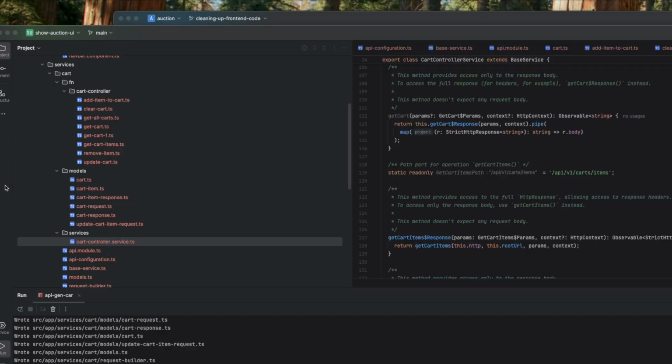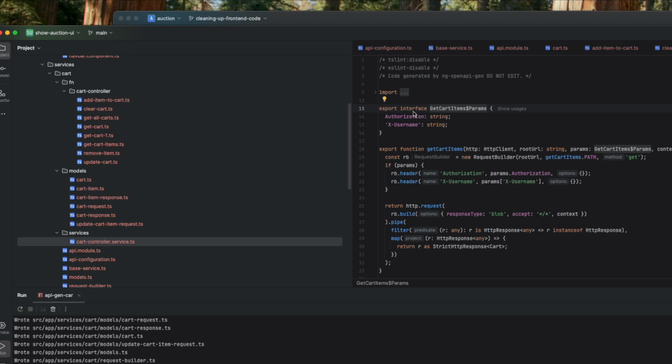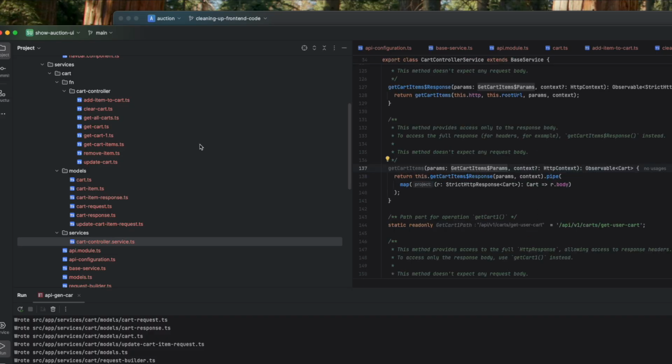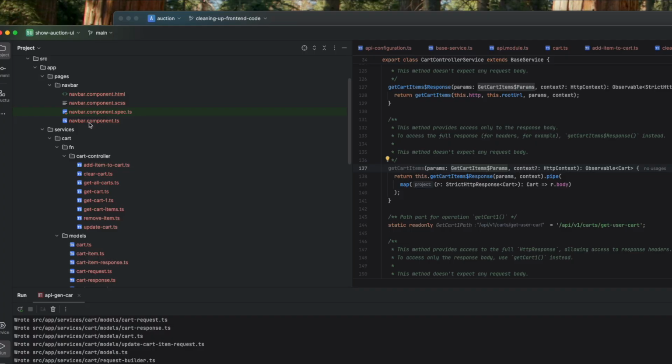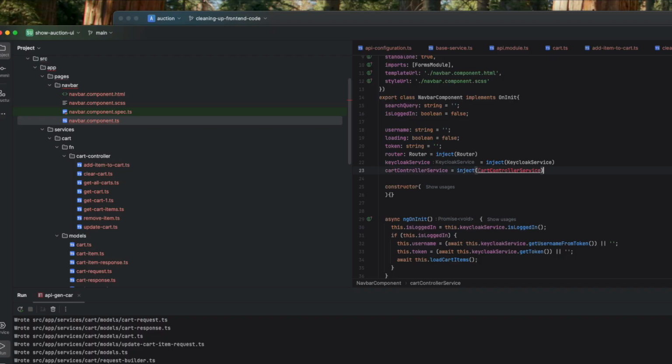Okay, everything is written here. And then the param, for example, this one, get cart items param. If we go here, we see the interface for the param and all the details that we need for that particular param. So we're going to bring that one into the navbar. We're going to inject it just the same way that we've injected it. It's easier.